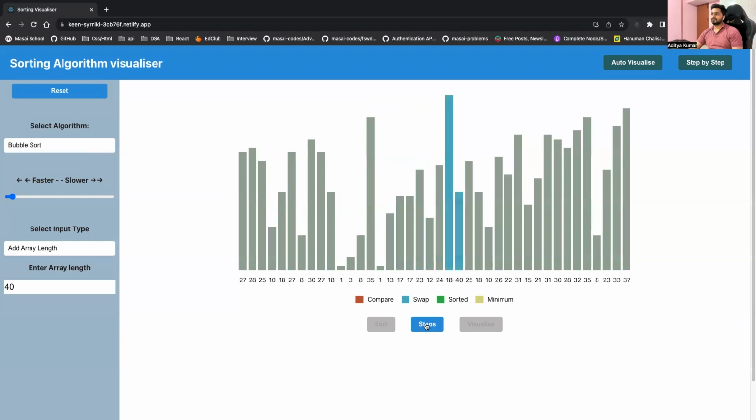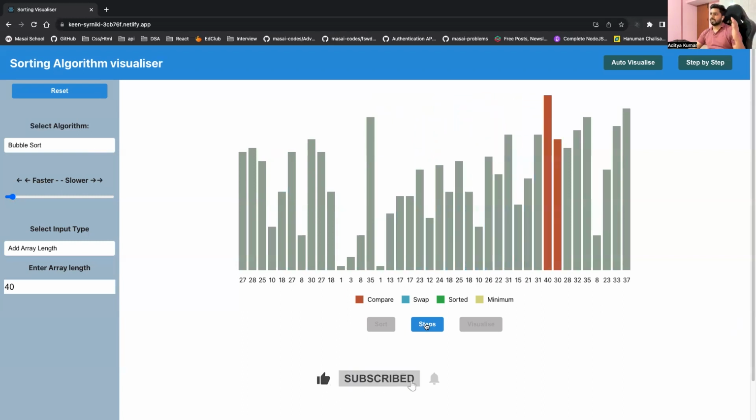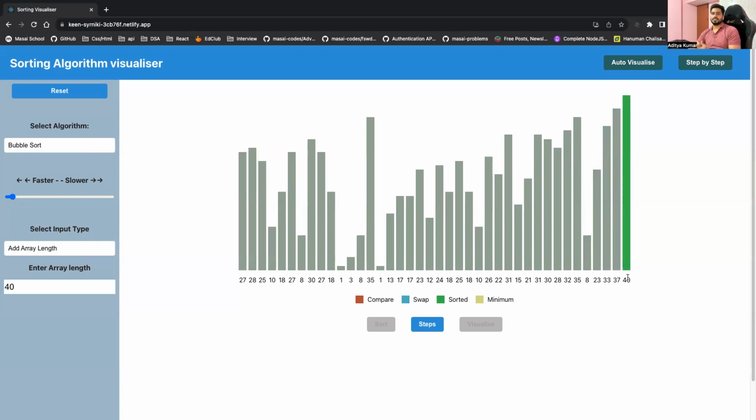Once you go to the end, in bubble sort, what happens is the largest element starts pushing to the end, right? Once it reaches the end, that means this last element is at the correct position, so it is sorted. Now it will be in the green color, right? Again the steps will start the same, and it will go ahead.